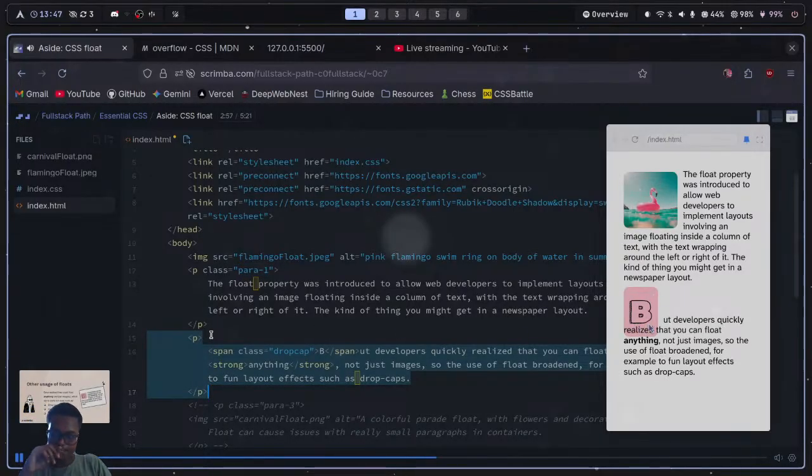Now it's already styled, but look, it's really weird. It's sitting really awkwardly. It's kind of half above the text. The pink background is overlapping.